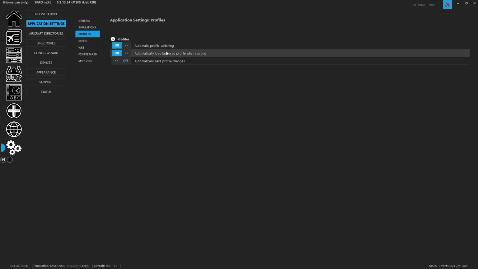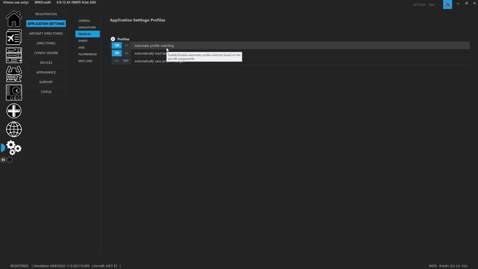Profiles. So, automatic profile switching, one of the best features of SPAD. I have this enabled. This means every time I change a plane, it's going to change to the profile that is assigned to that plane.